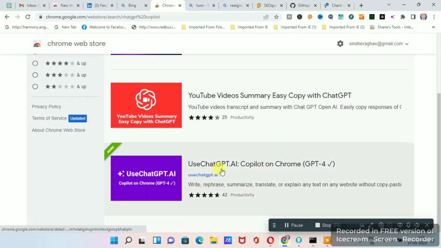See, this is the ChatGPT AI Copilot on Chrome. So this Chrome extension of Copilot helps you to write, reply, summarize, translate, and explain any text, emails, professional emails. If you want to create attractive and eye-catching social media posts, it helps a lot.